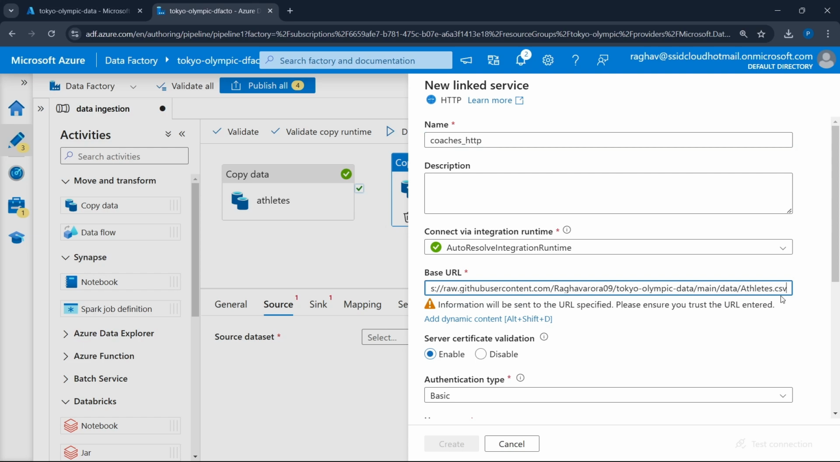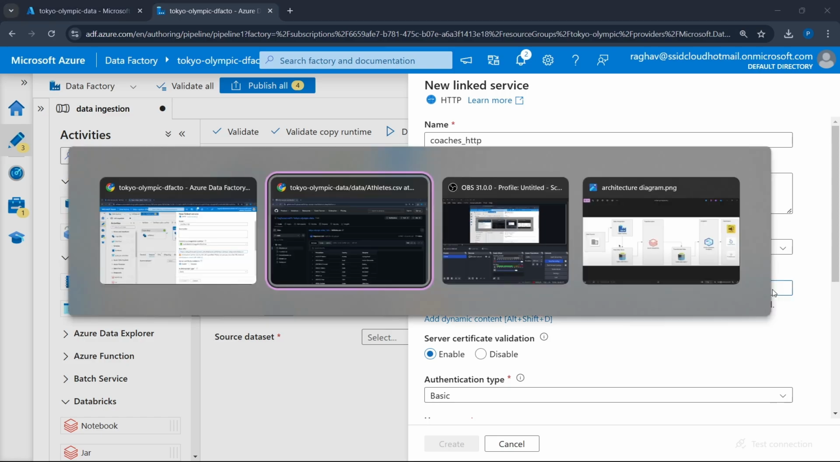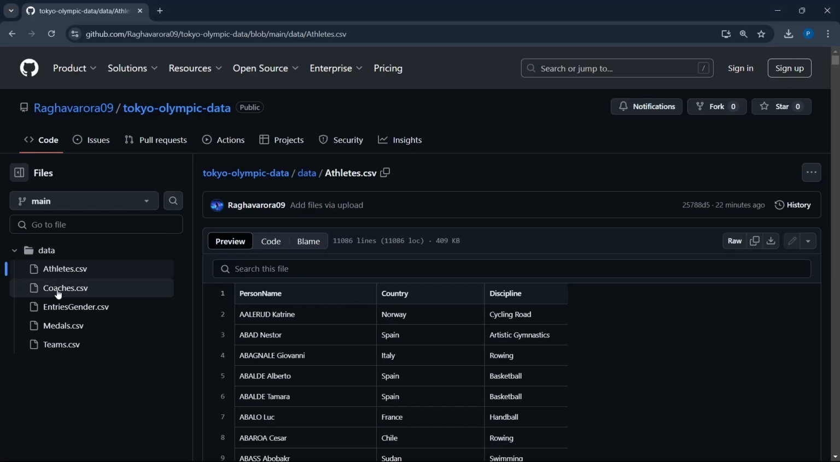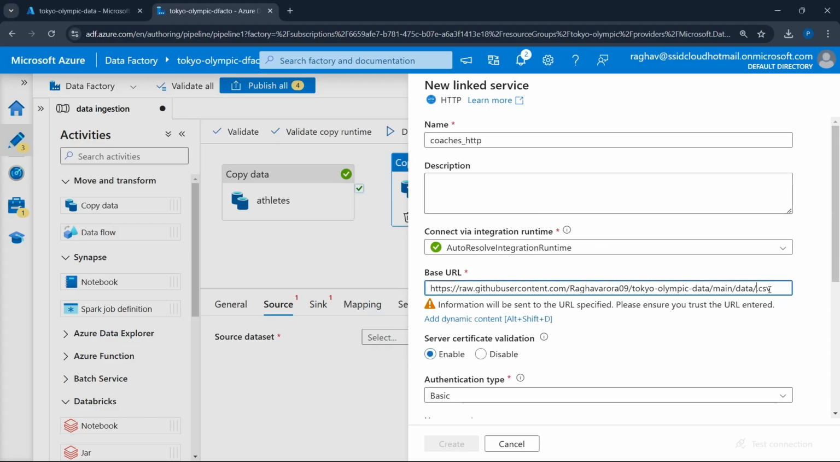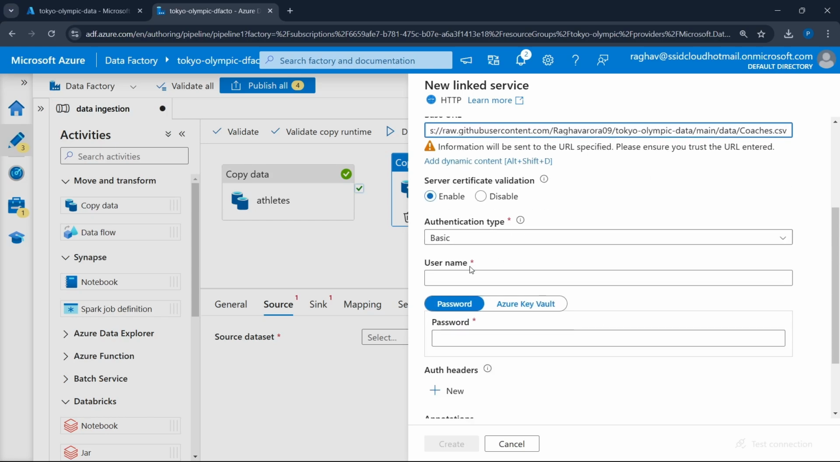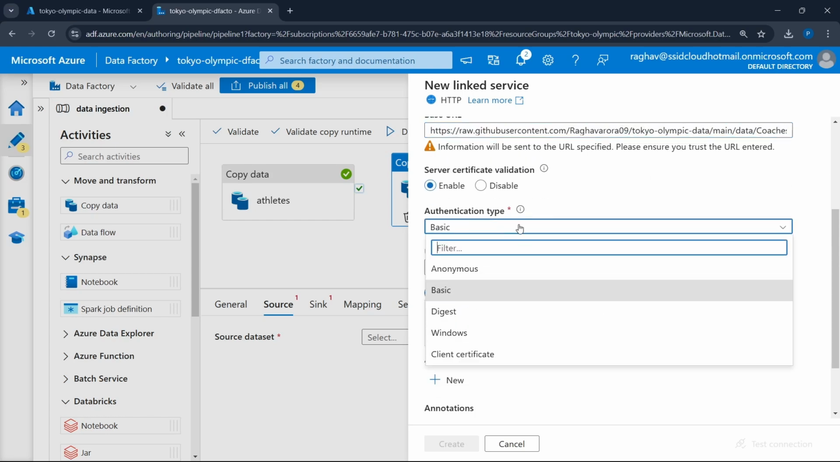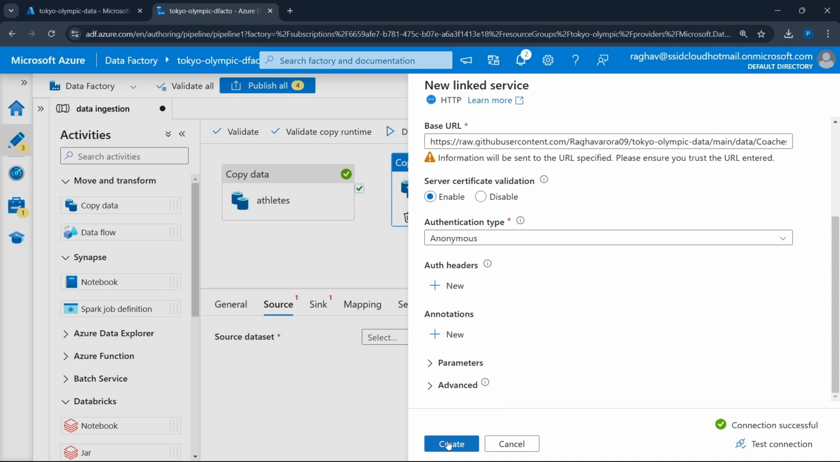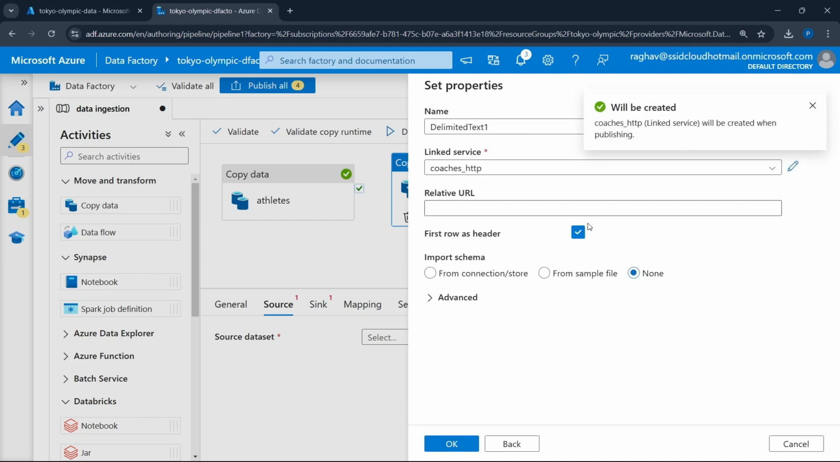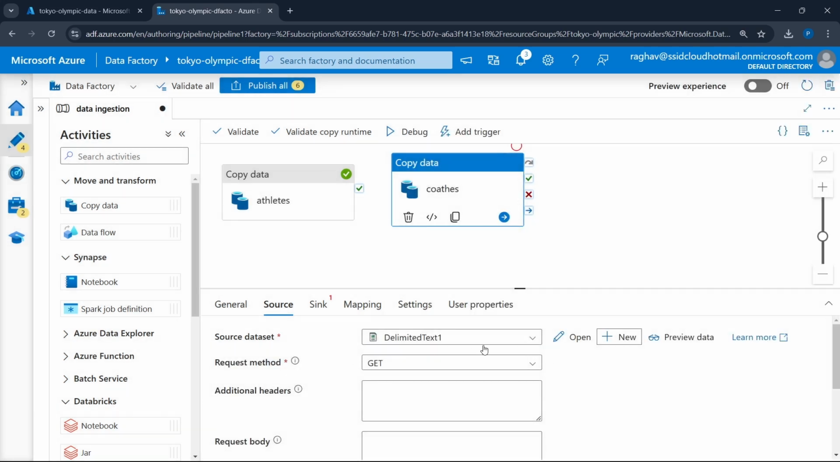Let's give the base URL. We copied the athletes URL, so let's just change from athletes to the exact name of the file. And here it is, coaches.csv. Let's just copy it and paste it in the end. And authentication type anonymous. Let's test connection before we proceed. Now click on create. No need for relative URL. Rest all is fine.